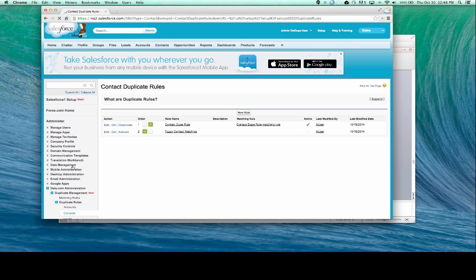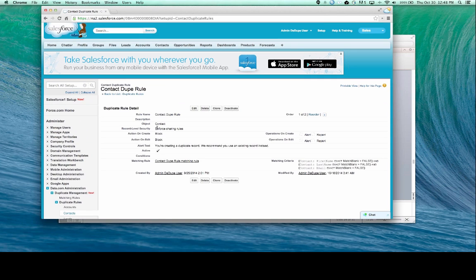So this is what's going to happen, right? We already defined our matching rule criteria. First name, last name has to match exactly, and email. But now what happens? So what's the rule? Well, our rule says on create, we're going to block it, and on edit, we're going to block it, and we're going to give text saying you're creating a duplicate record. We recommend you use an existing record instead. So I built this rule, everything's in place, and I'm all set.